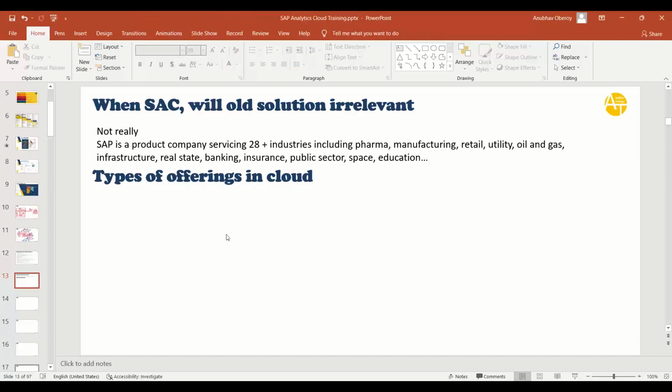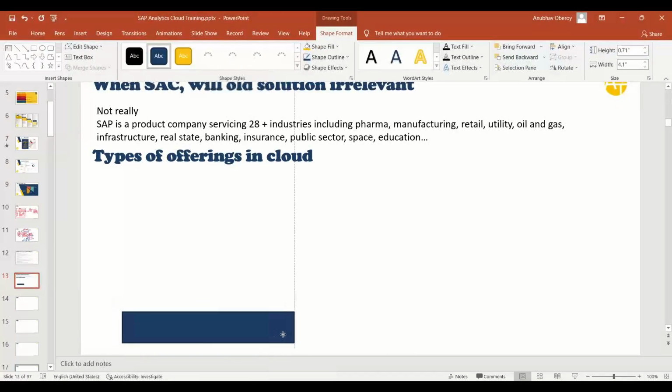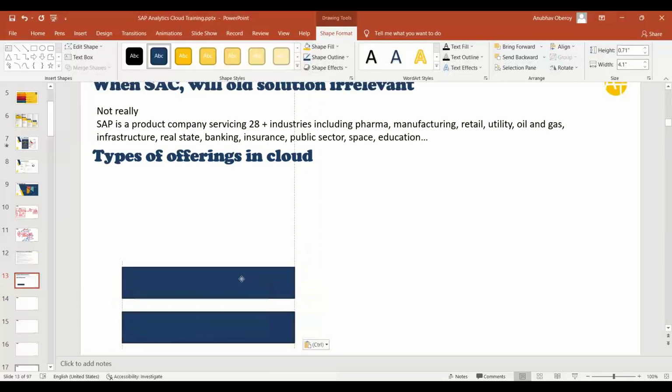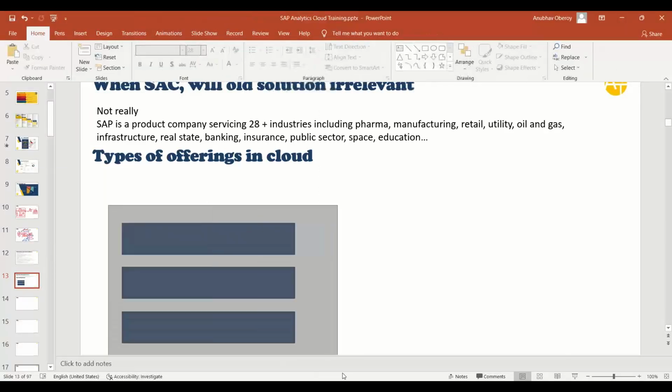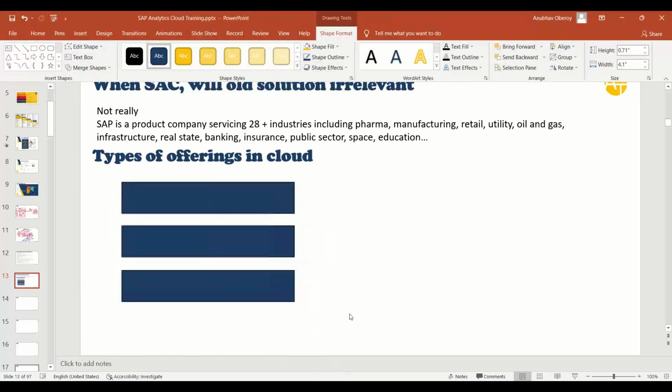So you can see there are three major types of offerings in the cloud. The first type of offering is called infrastructure as a service. The second is called platform as a service, and the third is called software as a service. So these are the three types of offerings majorly popular in the market today. Of course, there are others, but broadly, if you classify cloud solutions, because Analytics Cloud is a cloud solution, we need to understand the basics of cloud. So first comes infrastructure as a service.